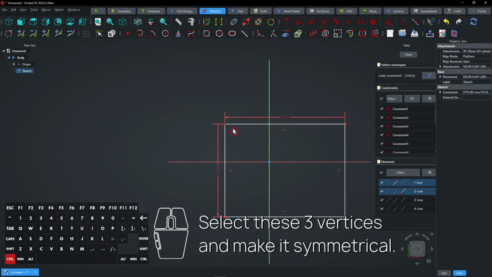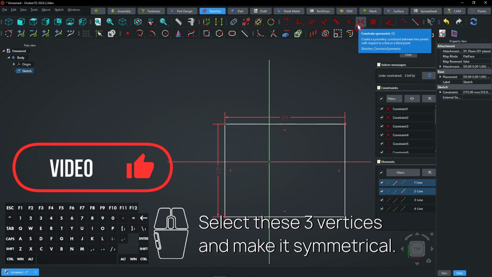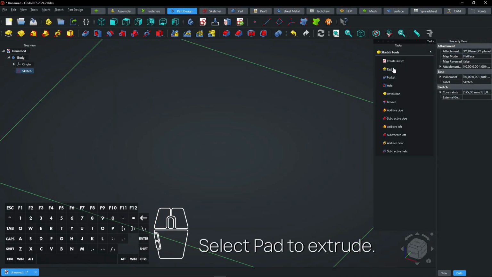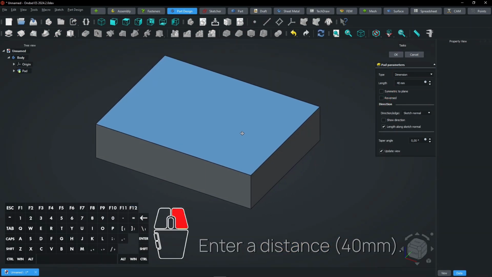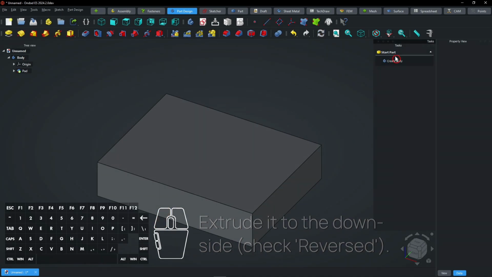Select these three vertices and make it symmetrical. Exit the sketch. Select pad to extrude. Enter a distance. Extrude it to the downside, check reversed.